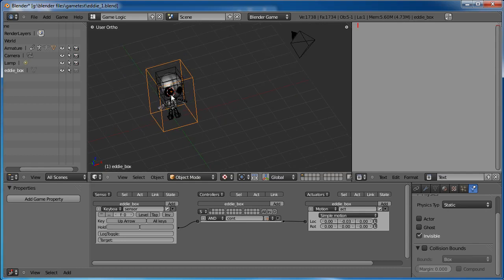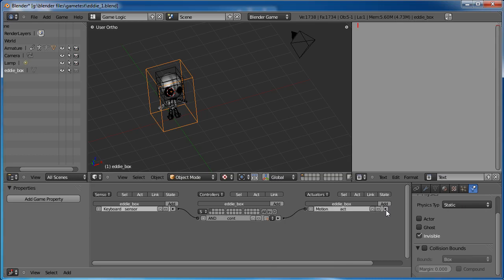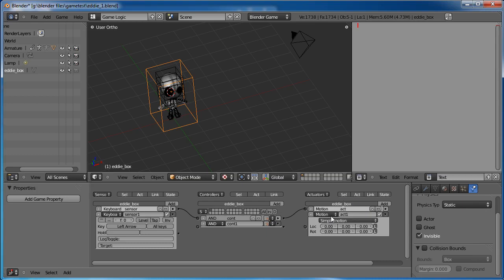So we added our actions to our armature, and we're going to add all our direction controls to our box. So let's start setting that up. Let's go ahead and minimize all these. Add another sensor, and it's going to be keyboard again. Except this time, I'm going to hit the left arrow on my keypad, my arrow keys, and add another controller and another actuator. It's going to be motion again, and this time we're going to rotate on the z-axis, which is the very last one.